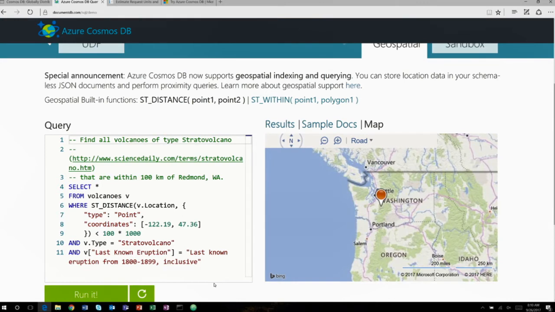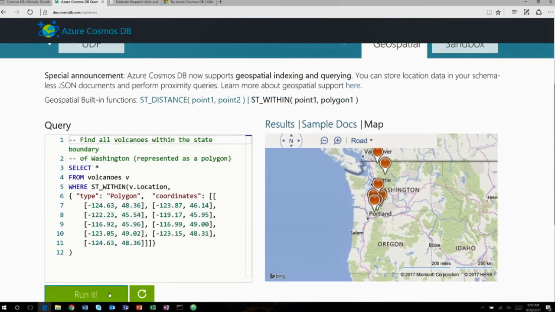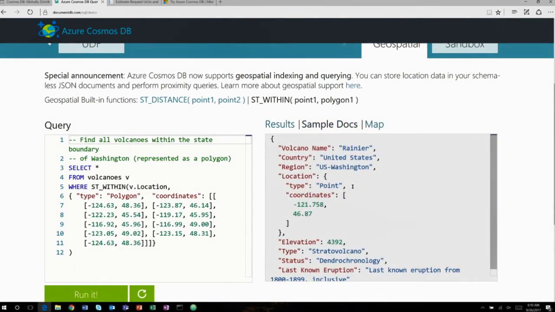Right here, I'm finding a volcano near where I live in Seattle. For those of you who visited Seattle, this is actually Mount Rainier. And then this is all the volcanoes within the state of Washington, represented as a polygon. And as you can see, this is very different from the previous document I showed you.